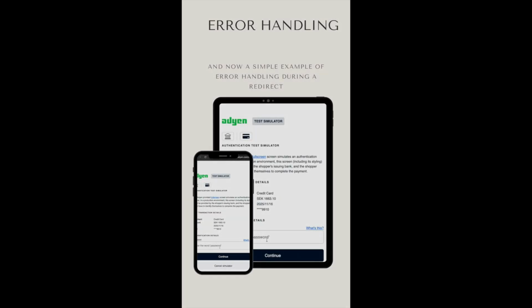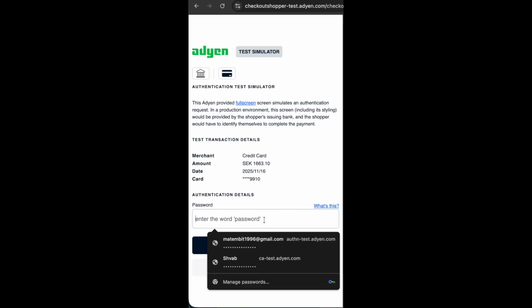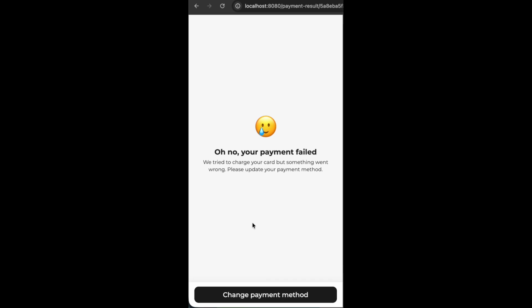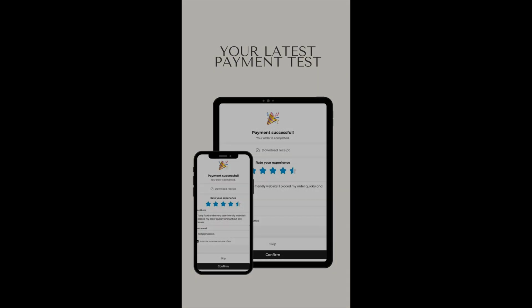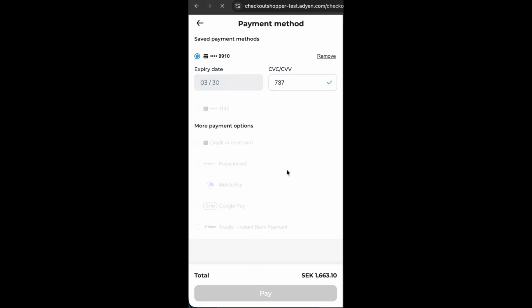I have created a flow to handle errors when a payment does not go through. Now, let's look at an example with a password error in the redirect flow. And now the last test with a successful payment. After this, we will move to the next features.